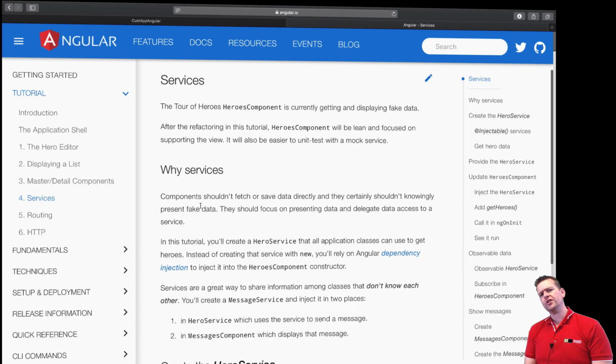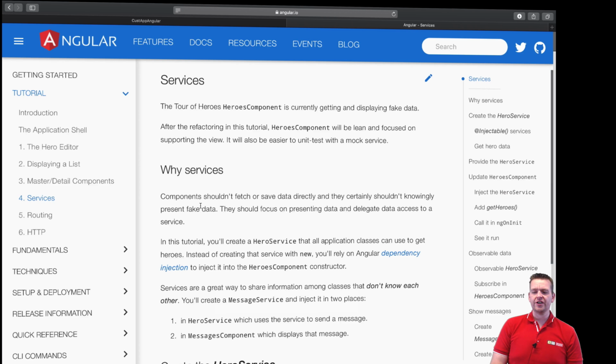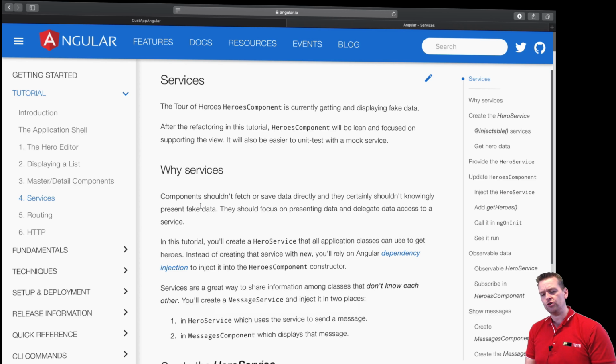Welcome back. What we're going to do this lesson is talk about services and why services are valuable. First of all, let's go into Angular and read why services are valuable. It says components shouldn't fetch or save data directly, and they certainly shouldn't knowingly present fake data. They should focus on presenting data and delegating data access to a service.